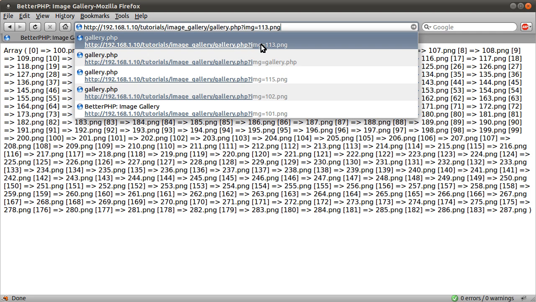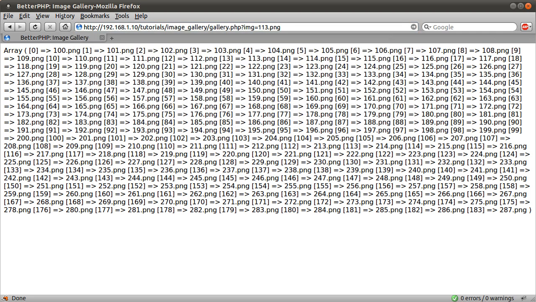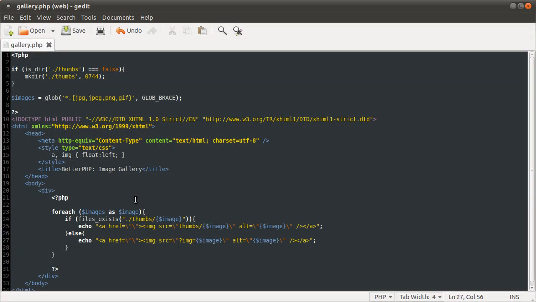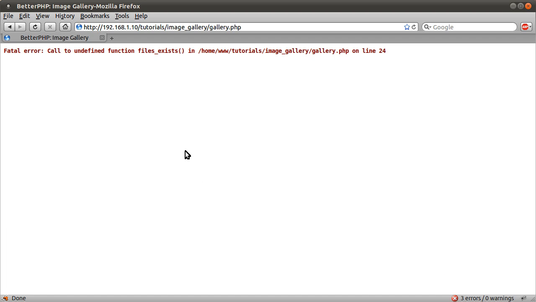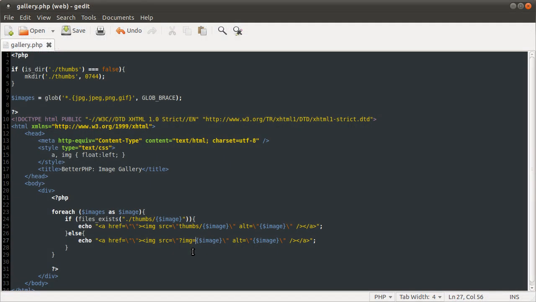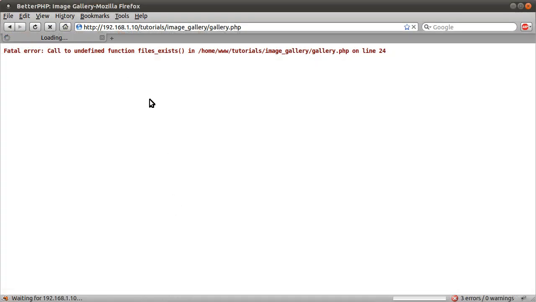Image equals image name. So then we can use that image name at the top of this script to generate the thumbnail, and then redirect the user to the actual thumbnail it generated. So I reload our page now. File exists. Typos. Reload the page again. Pretend that didn't happen.